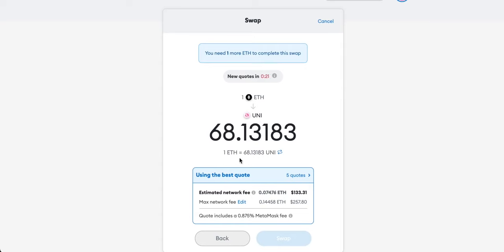And then down here, you will see the estimated network fee for this transaction and the possible max network fee that you may be charged overall. So Ethereum network fees are outrageous at the moment, but this is nothing that MetaMask has control over. We can also see the fee that MetaMask charges, which is 0.875%. Just to keep you in the clear here, Uniswap charges 0.3%. So MetaMask are charging us a little bit on top for the ease of use of checking all of those different exchanges and trying to get us the best price.